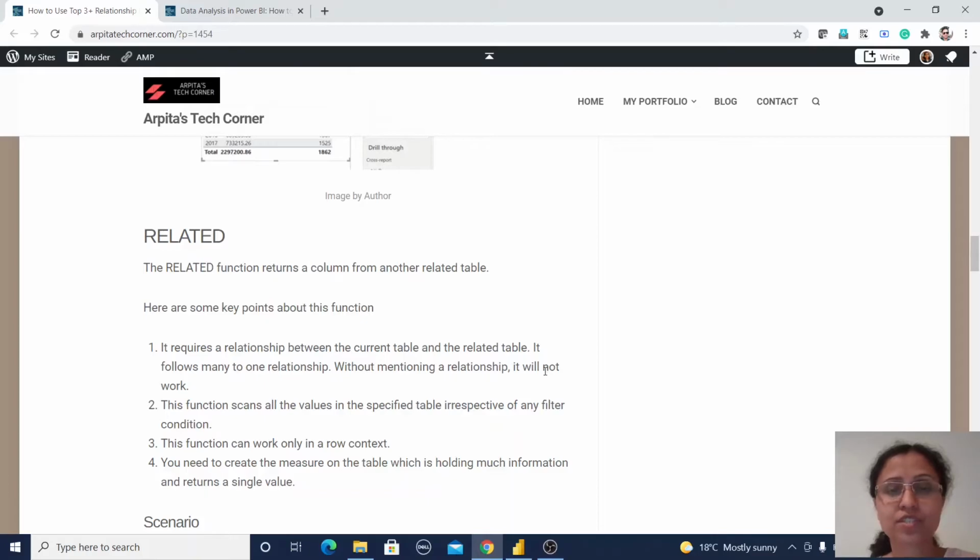Now this function scans all the values in the specified table irrespective of any filter condition. Whether there is any filter condition doesn't matter, it will go through all the rows. So that means it is based on row context. And now you need to create the measure on the table which is holding the many information and return a single value. That means where we have the data for this many-to-one relationship, the many information is there.